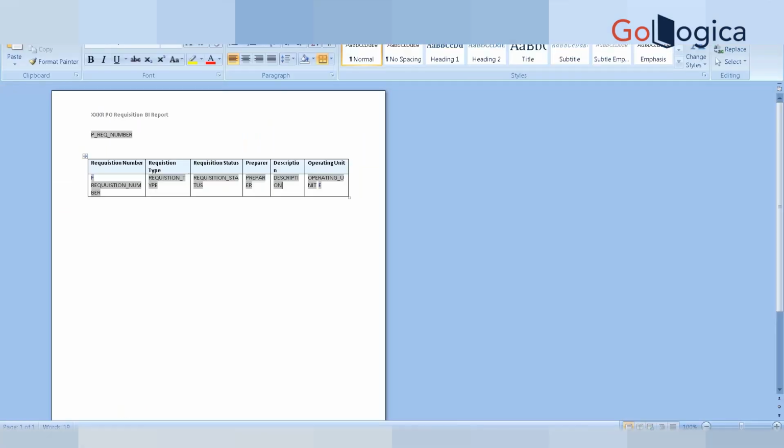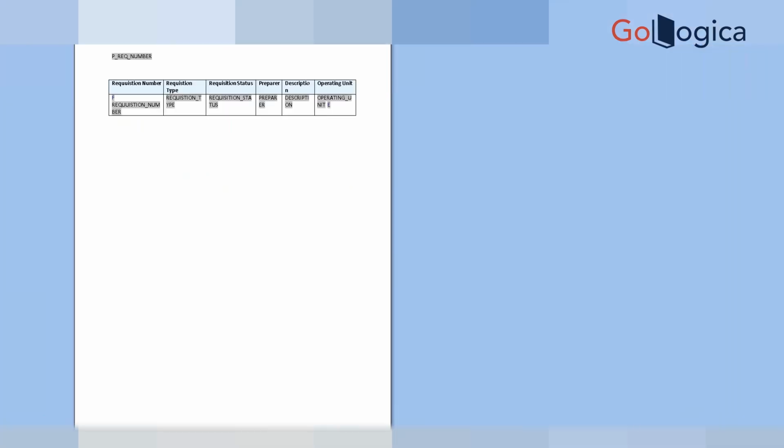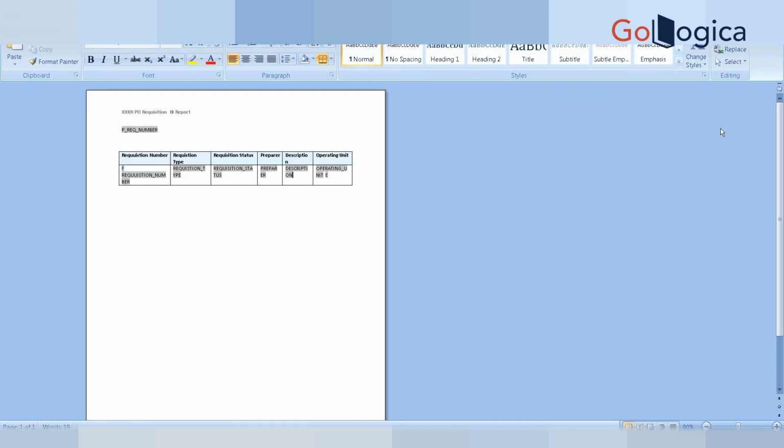Right. Now suppose I run this output, how many records are coming? N number of records are coming. So with N number of records, how will it be supported? How is that output coming?